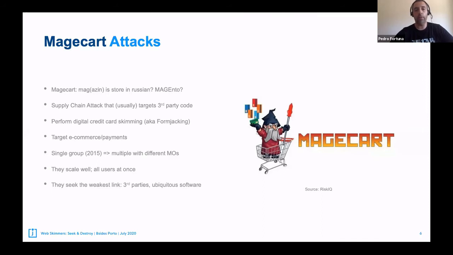It's also popular because you don't have to affect the main website, the e-commerce shop. You can go after the weakest link, the third-party vendor that is being used in the page, and leverage the fact that they might have fewer resources dedicated to security, and it will be generally easier to compromise those third parties than going after the main website.